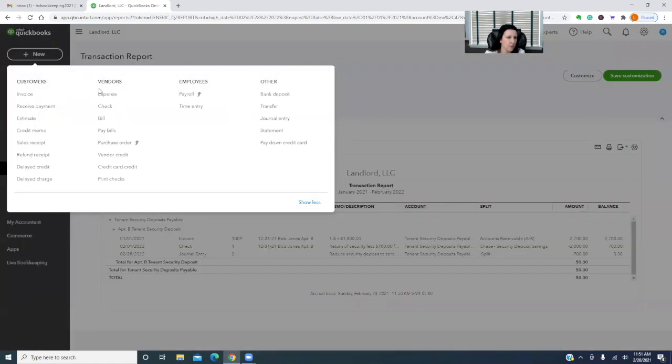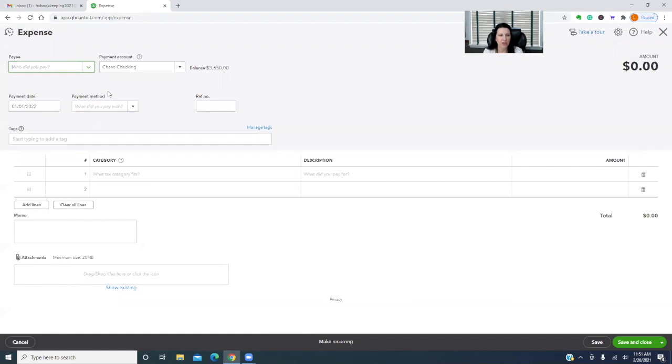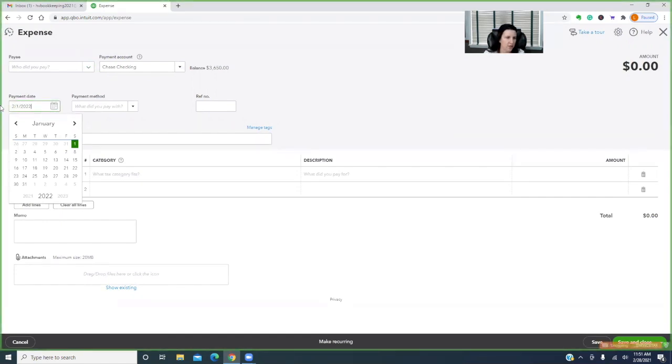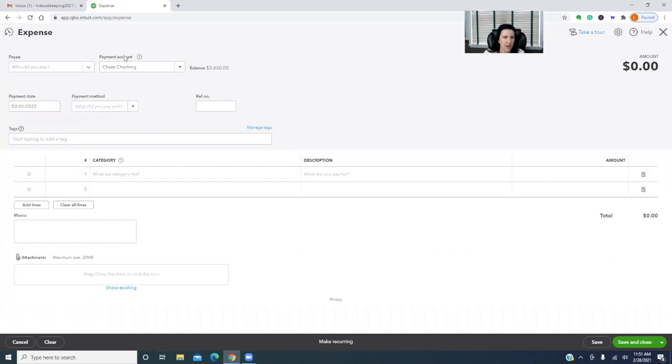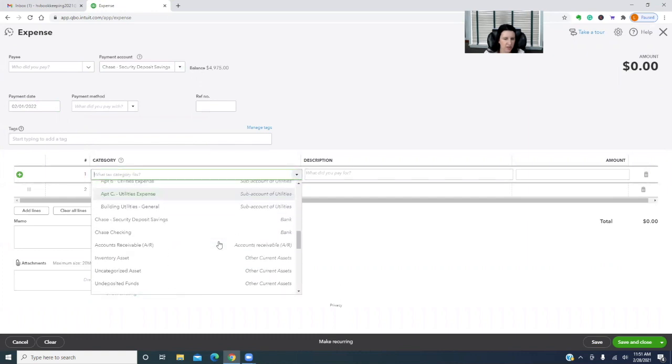So click new. Now, when I transfer from one bank account to another, I never choose check. I only choose expense. It's money from your bank account to your other bank account. There should not be a payee. Let's make this 2/1/2022. The payment account, we're picking, would be security deposit, and then it would go to your Chase checking.